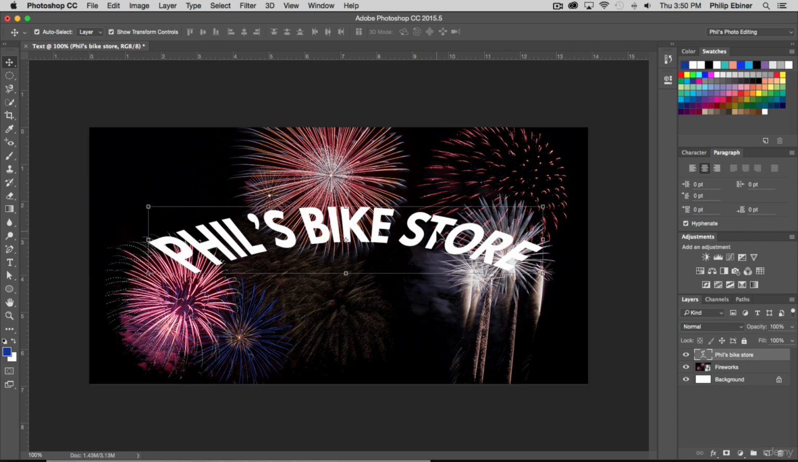But it doesn't look great, and I think one reason is it doesn't really stand out from the background too much. So what we're going to do in the next lesson is learn how to add some style to our text.